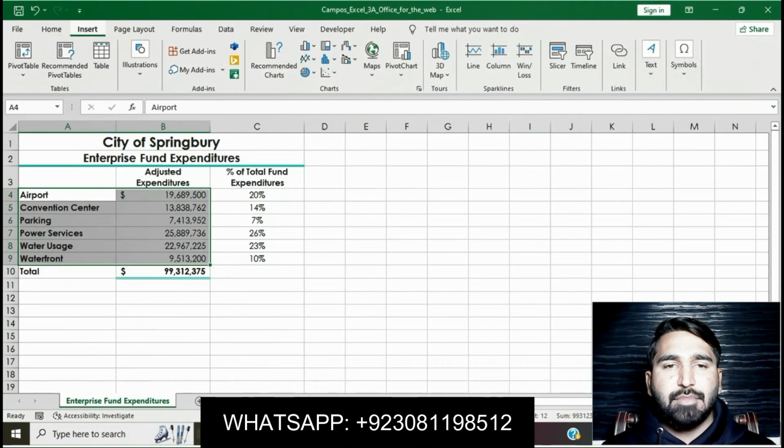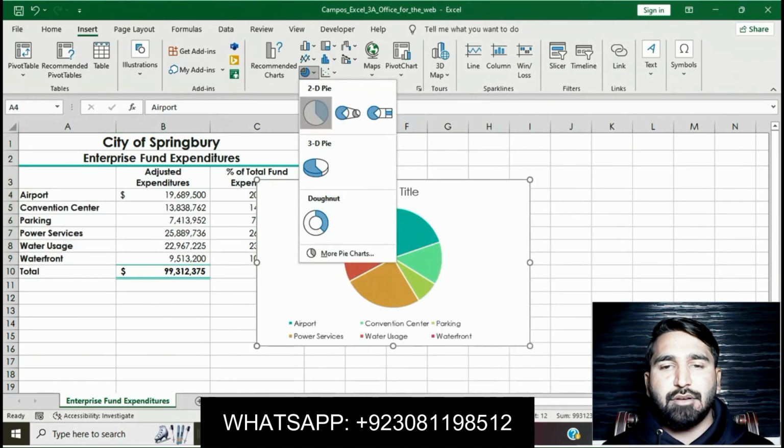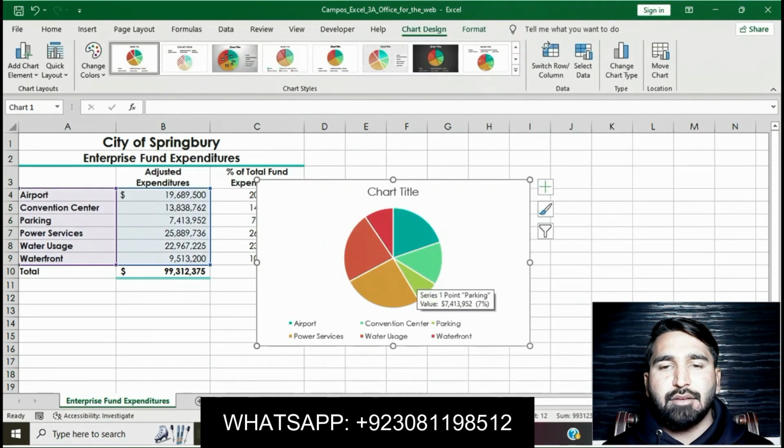Click on the insert tab and then click on charts, pie chart. Select 2D pie chart. The pie chart will be created and then we will have to move the chart first. Where we move, you can see the instruction in this question, okay.